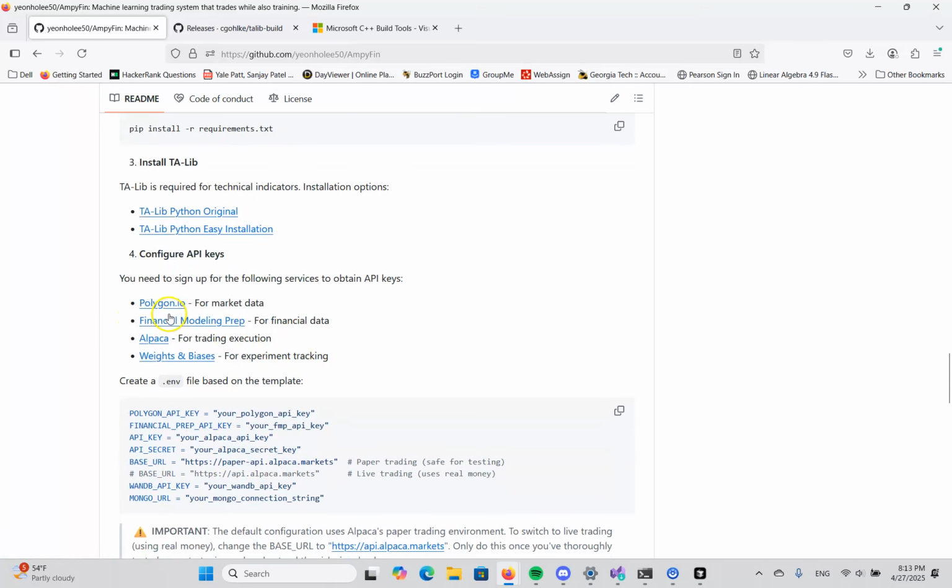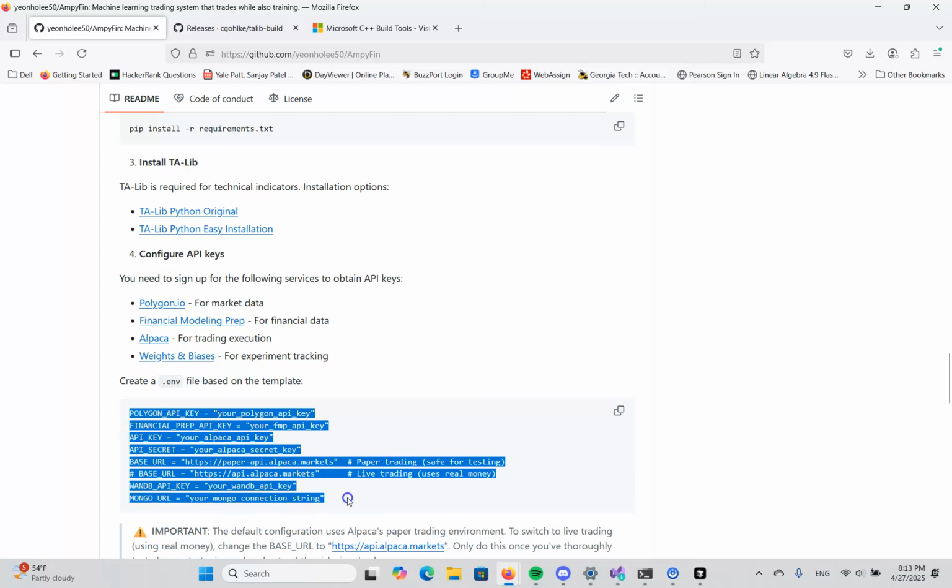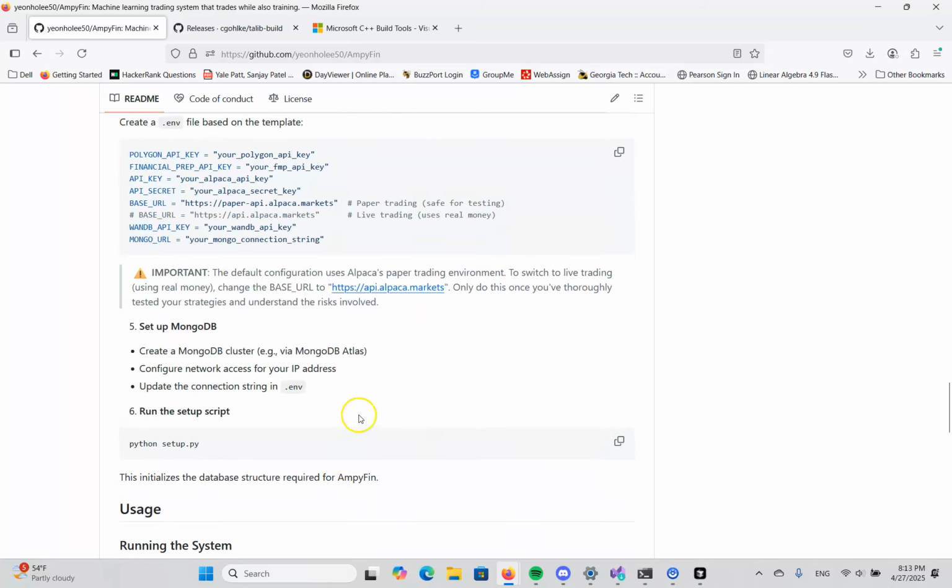Configure API keys, you should use the .env and then just paste your keys like this. By default, I recommend people to use paper trading. Experiment with it before you put your real money.